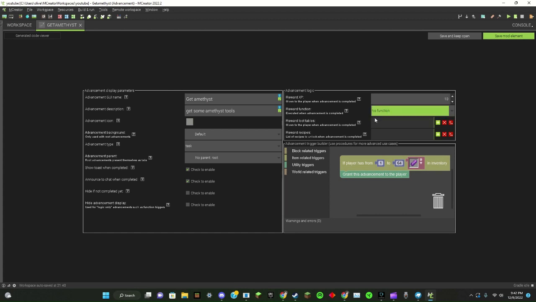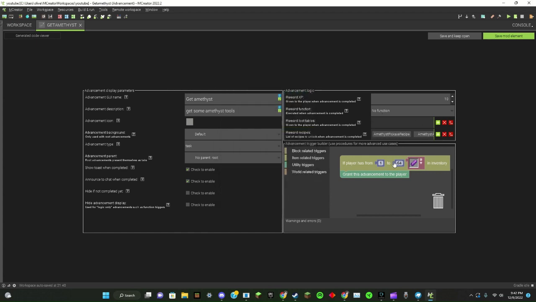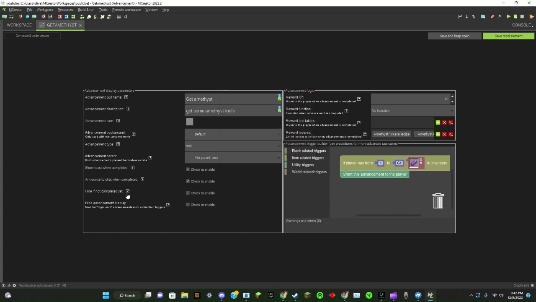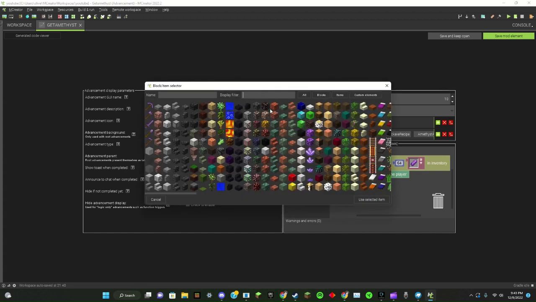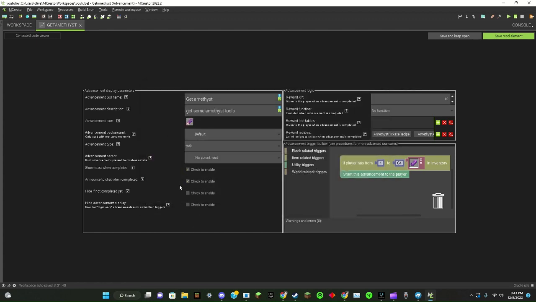You can do like a function, which I'll show you that in a second. Reward loot tables and reward recipes. That's interesting. So like you can get all the amethyst recipes from this or something. I don't know. And then loot tables, those I don't fully understand. You can change some of these. Advancement icon, just use amethyst shard, and then I'll just leave it like this.